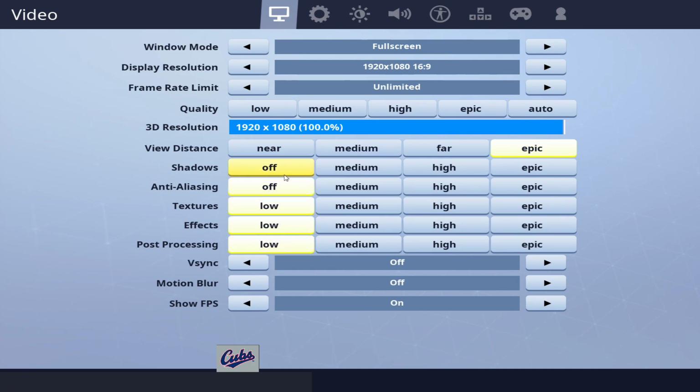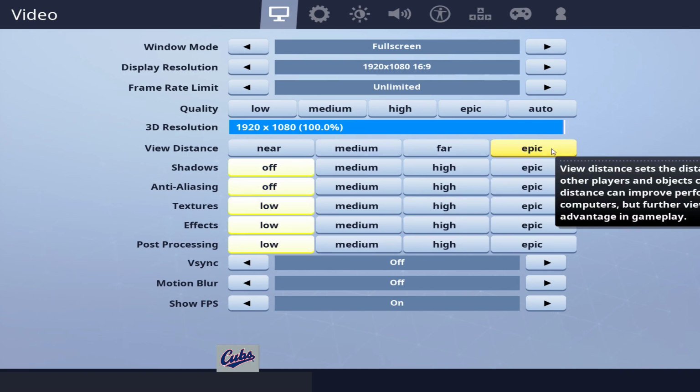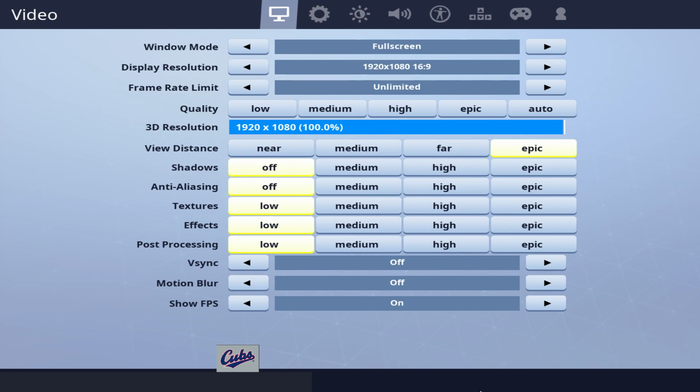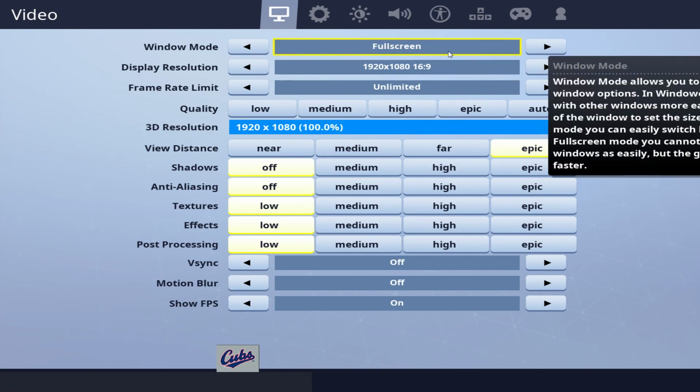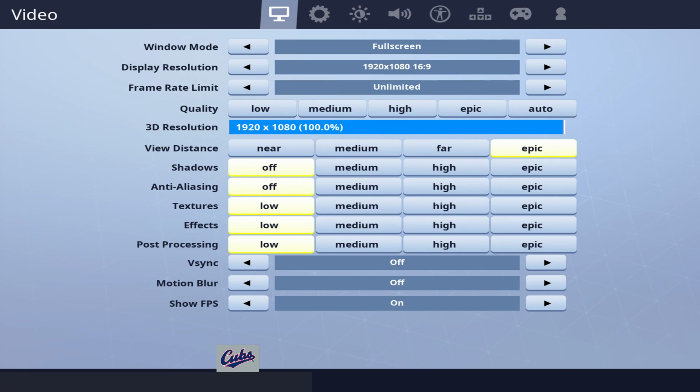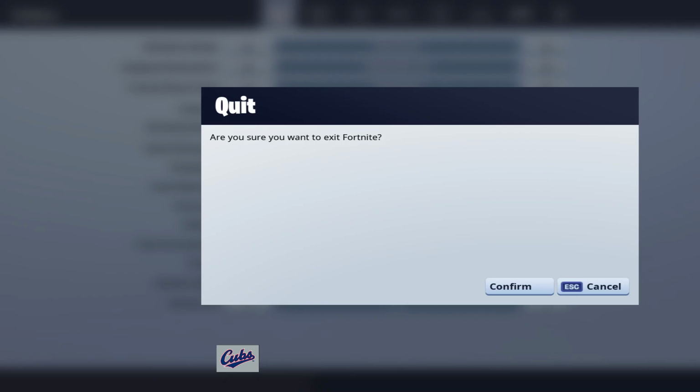So like I'm leaving all these on low, and then I leave distance on epic, which is preferred. That's what you want. Desync off, motion blur off, show FPS on. So you want to leave that just like that. All right. And then make sure it's at full screen. That's the main big thing. So once that's all set, you exit out of Fortnite.